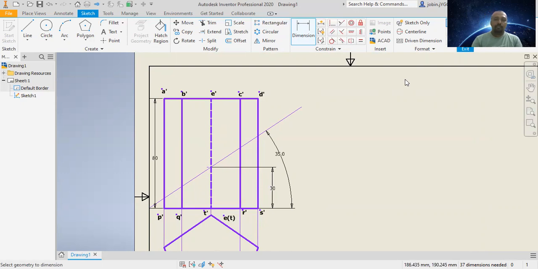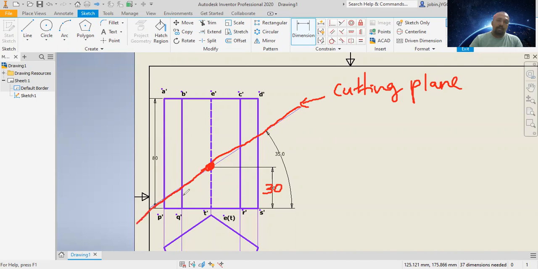Okay, so here this is the cutting plane. Yeah, this line represents the cutting plane, and this is the point on the axis, such that this is at a distance of 30 mm from the base. So draw this cutting plane with the inclination 35-degree inclined to HP.